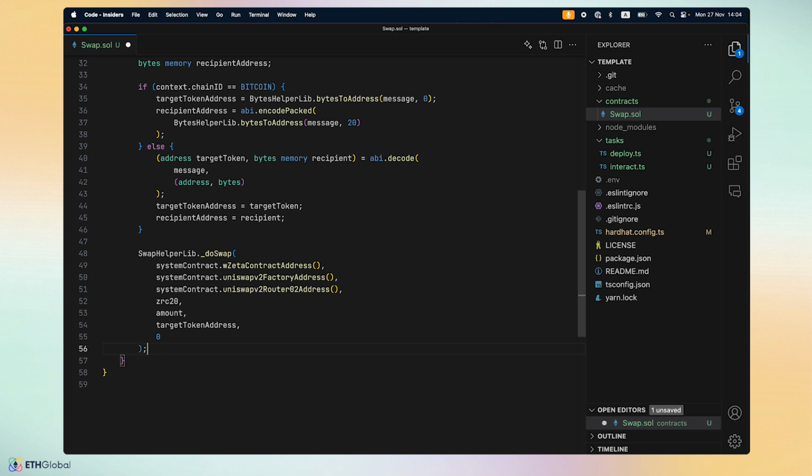Okay, so this function will do the actual swapping, and it will output the amount of tokens that we got. Let's store it in output amount, and that's going to be of type uint. Okay, so now we've swapped the tokens. Next, we need to withdraw them to the chain that they originate from. So if we swapped BTC for ETH, we need to withdraw ETH to Ethereum.